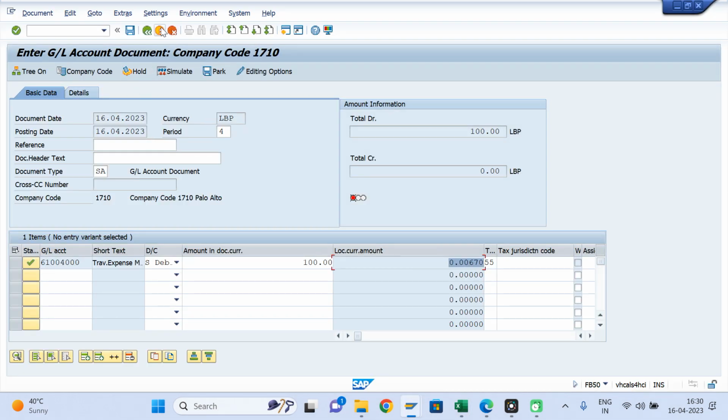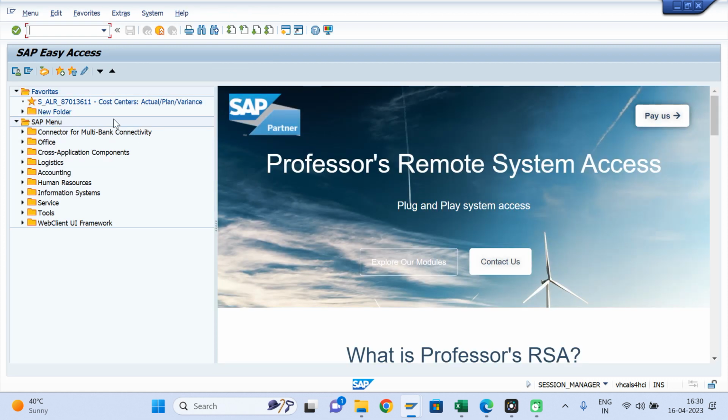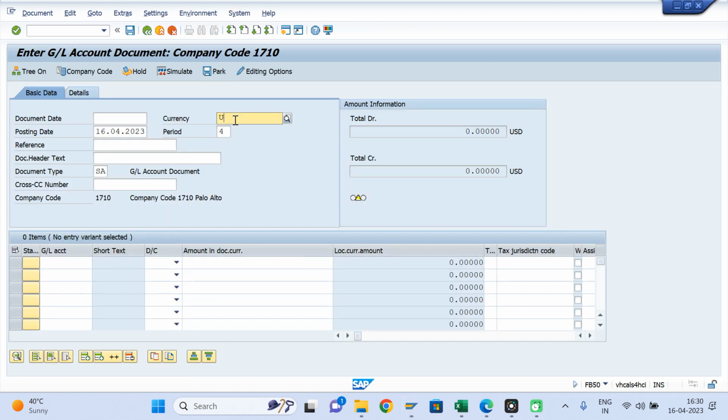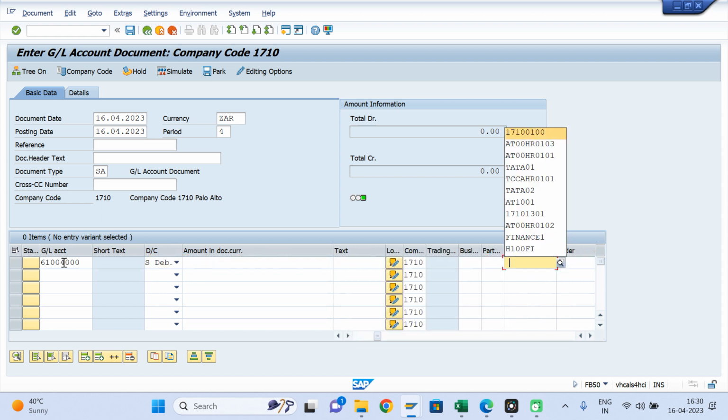Now let me post in ZAR currency, then you'll understand. Come here, FD50, give here ZAR currency, give here the exchange rate, then give here the cost center, then give here.